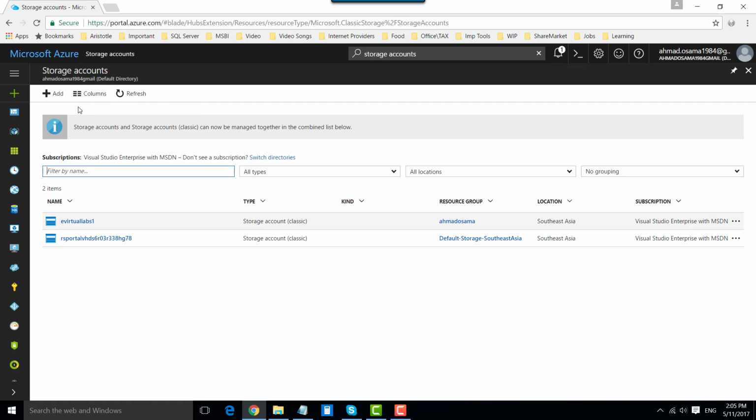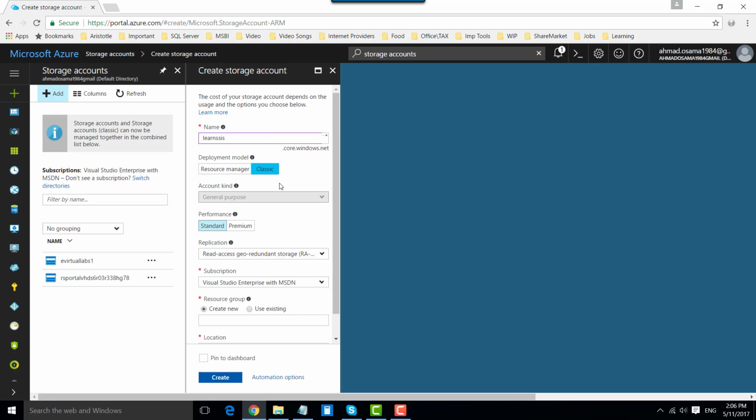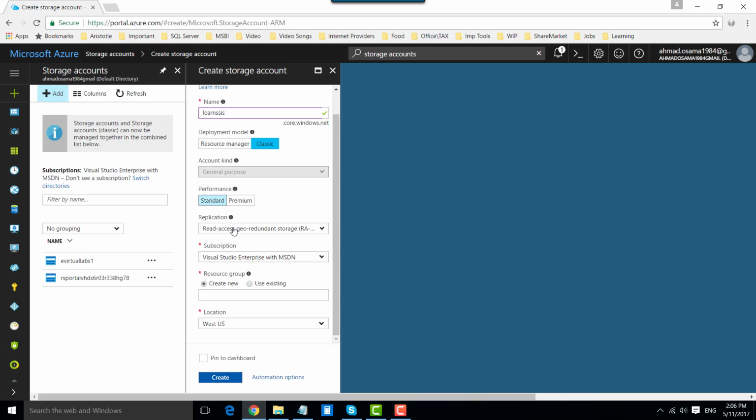So to create a new storage account, click the add button, and then here we need to provide the name of the storage account. So maybe we can name it as learn SSIS. Okay, and then the deployment model will be classic, and the replication will be locally redundant storage.